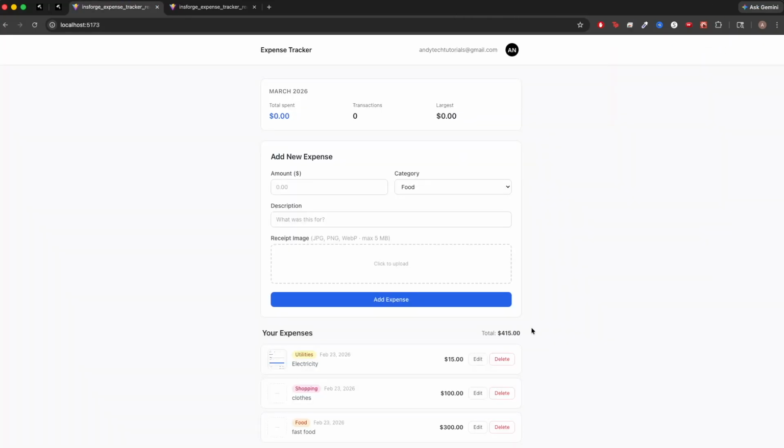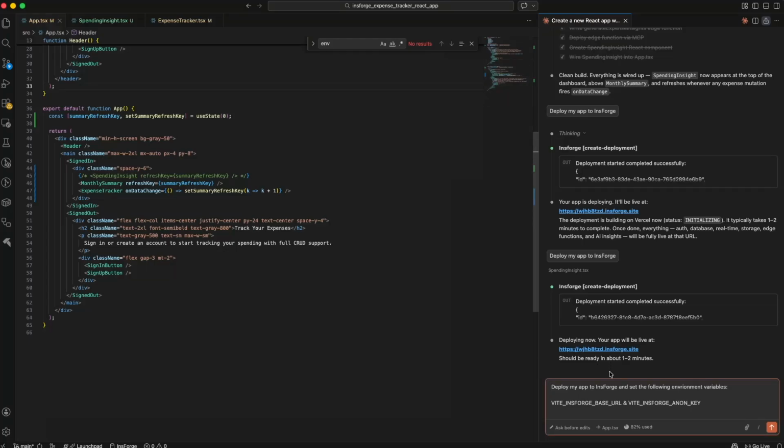One last thing I want to show is how we can deploy our app using InsForge. We can do this by going to Claude Code and using this as the prompt. Inside the prompt, I just specified to deploy my app to InsForge and to set the following environment variables. And the two variables are the base URL and the anon key. This way, the login and sign up functionality should work as expected.